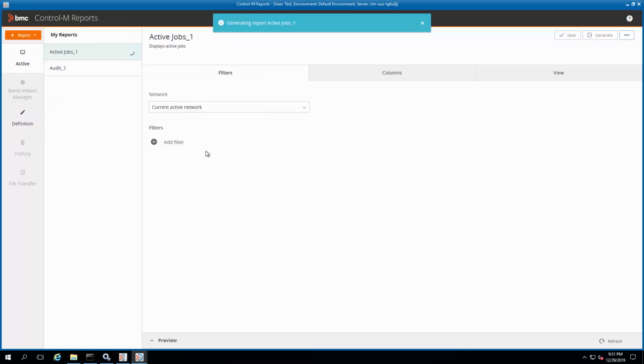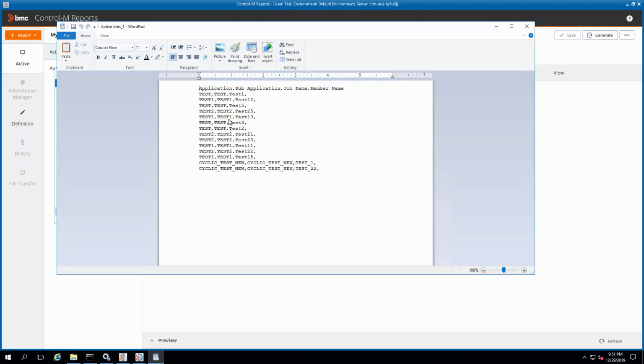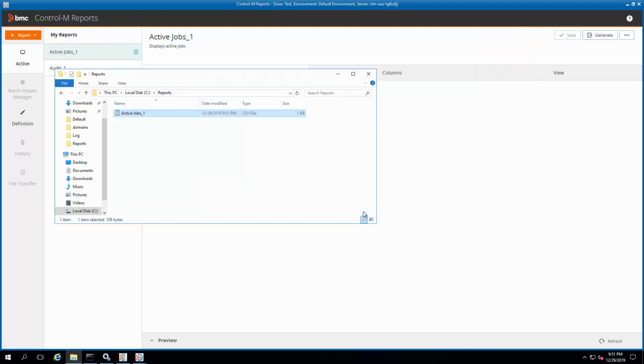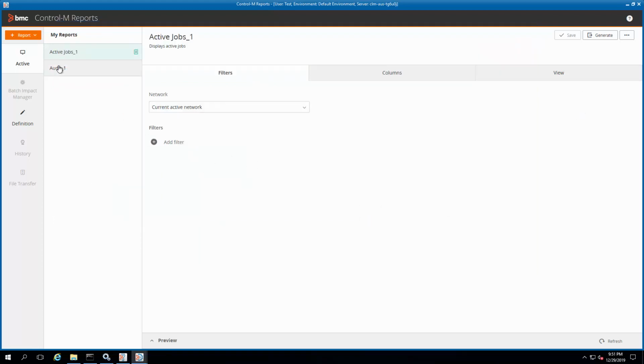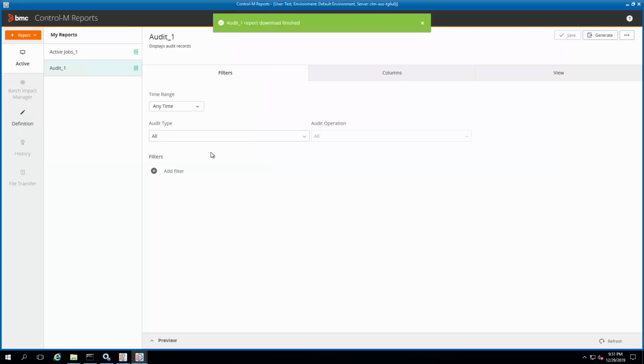Let me show you the active jobs report compared to previously. We can now see the job information in the report. Then let's try to open the Audit report, wherein we can now run and generate the report successfully.